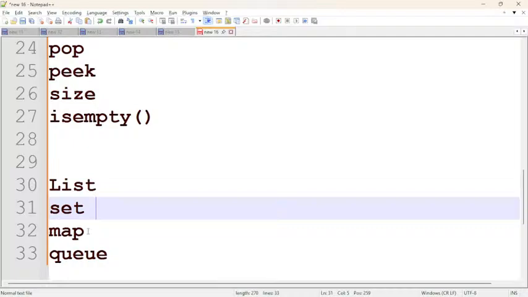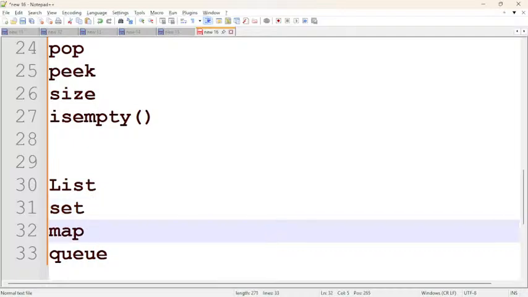And coming to the map. Suppose you are aware of JSON objects. JSON objects store data as key value pairs, right? Like that, map also stores. Suppose you are familiar with Python programming. In Python you have a dictionary, right? The same way the dictionary performs, in Java the map also performs the same thing in the way of key value pairs.